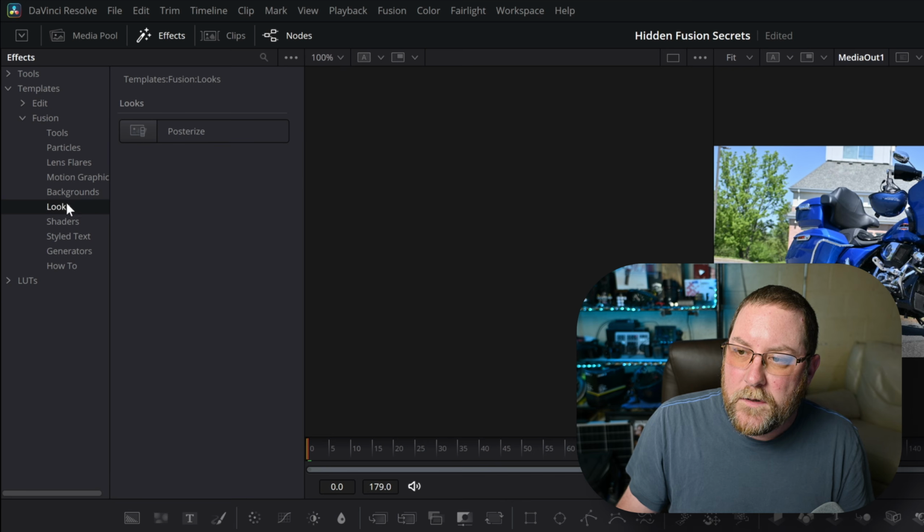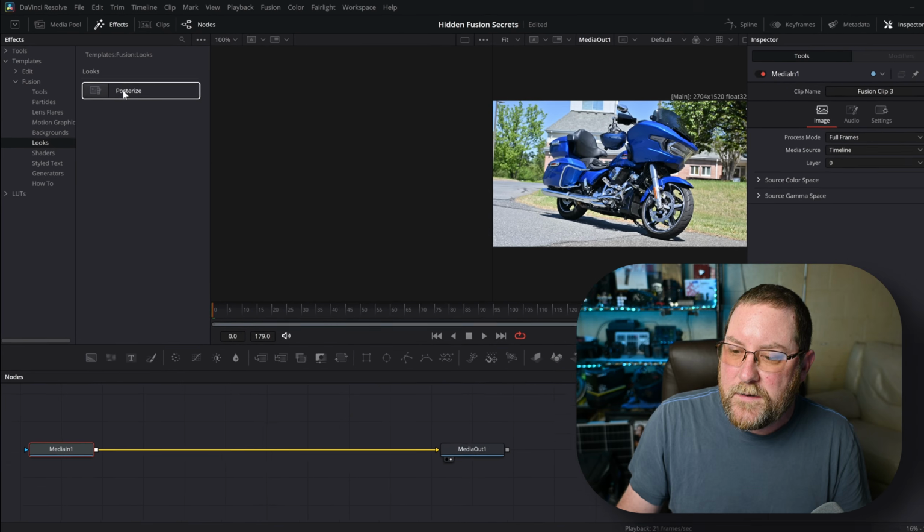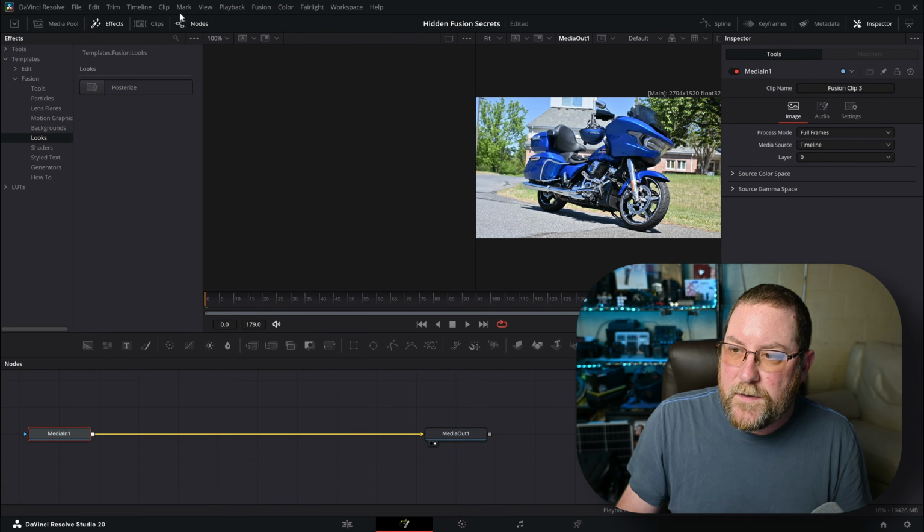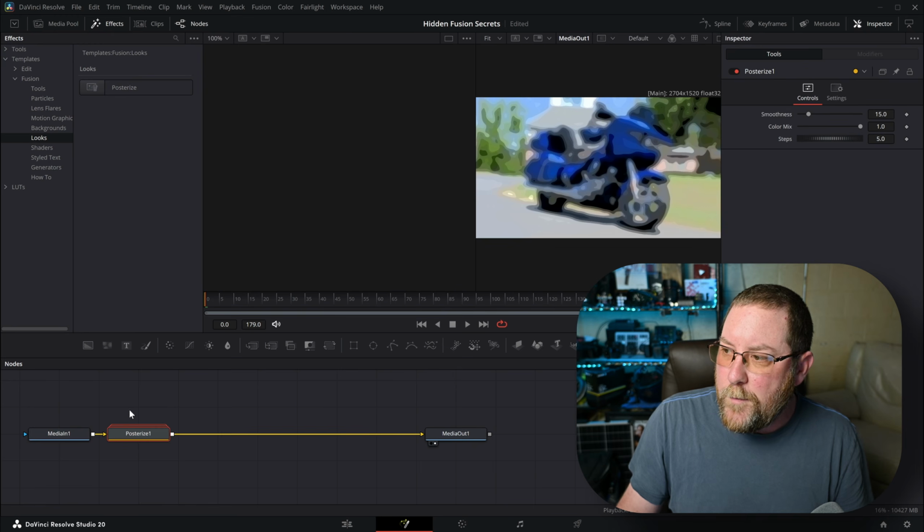And for this one, we again want to go into Templates, Fusion, and then we want to go to Looks. And the only one in there is Posterize. Notice that Media in 1 is selected. I'll click on Posterize, and boom, there it is.